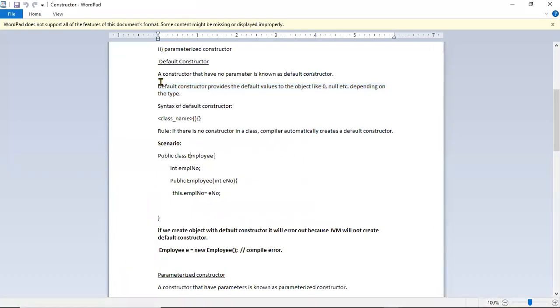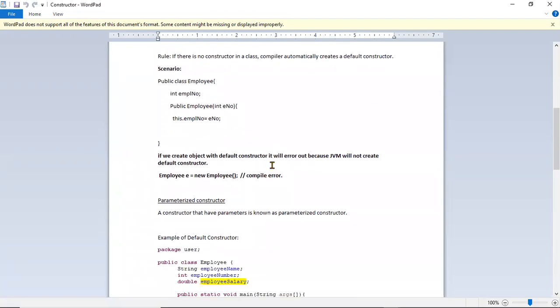So the default constructor provides default values to the object, like 0 and null. The syntax for the default constructor is the class name, then open and close parentheses, then open and close brackets. If there is no constructor in the class, the compiler automatically creates a default constructor, as I told you. Suppose you don't have anything, it will inject a default constructor automatically. So if we create an object with the default constructor, it will error out because JVM.